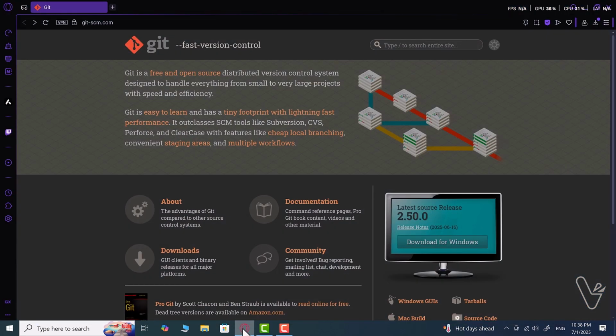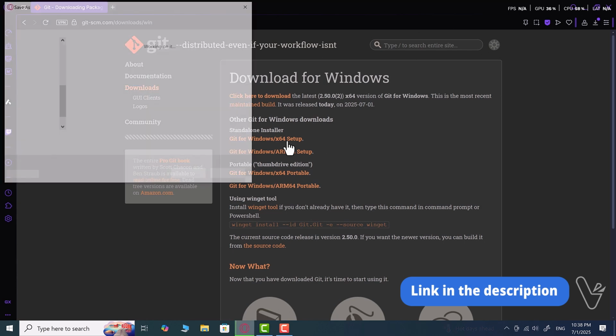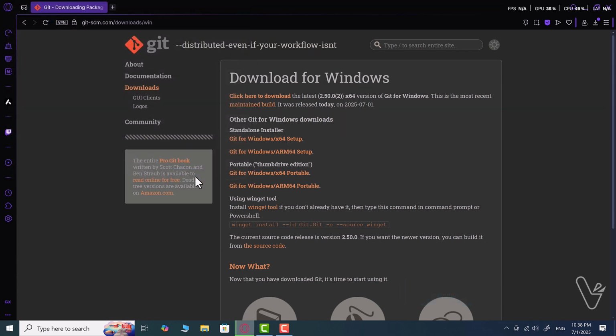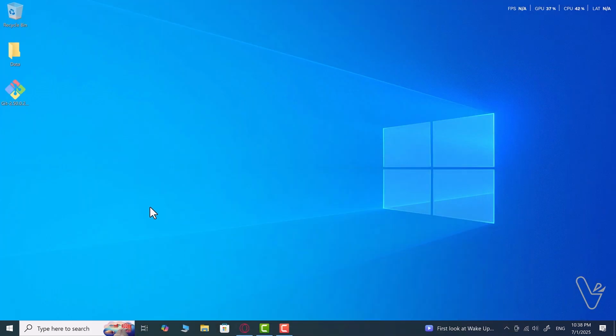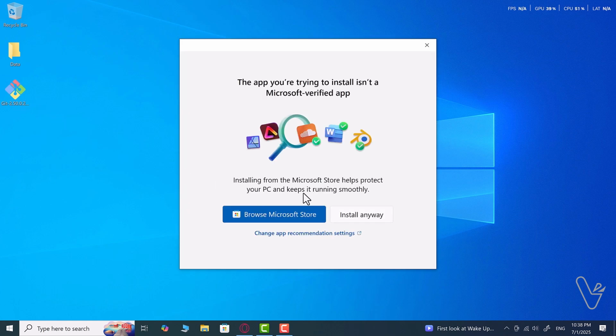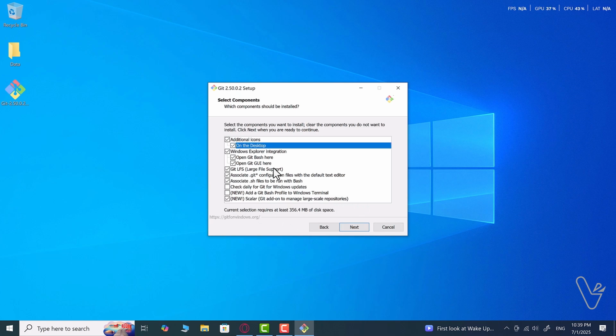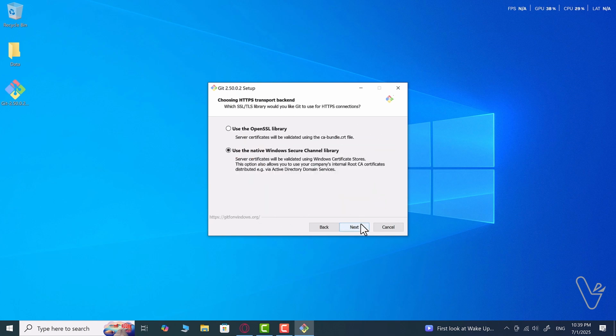Step 1. You will first need to download Git on your PC. So go to this link and download your specific Git version. Once it's downloaded, locate the executable file and run it by double-clicking it. Continue to follow the setup steps and complete the installation process.